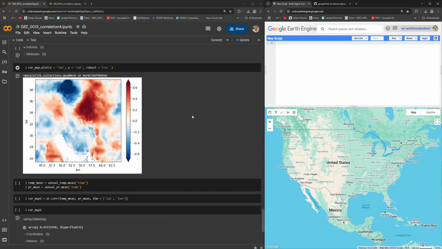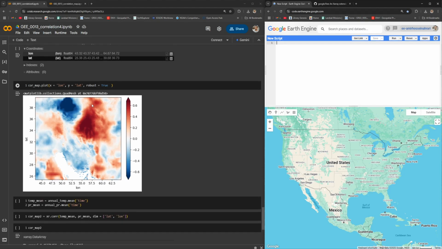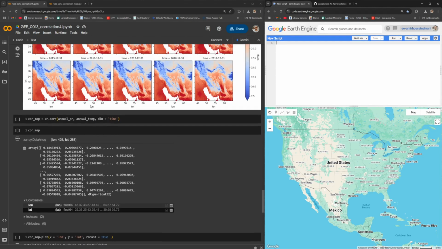In this tutorial, I'm going to show you how to produce a correlation map in the Earth Engine environment and Python programming language. I will show you how to produce a correlation map between two variables and time series data. For example, here I'm going to produce a correlation map between precipitation and temperature data.